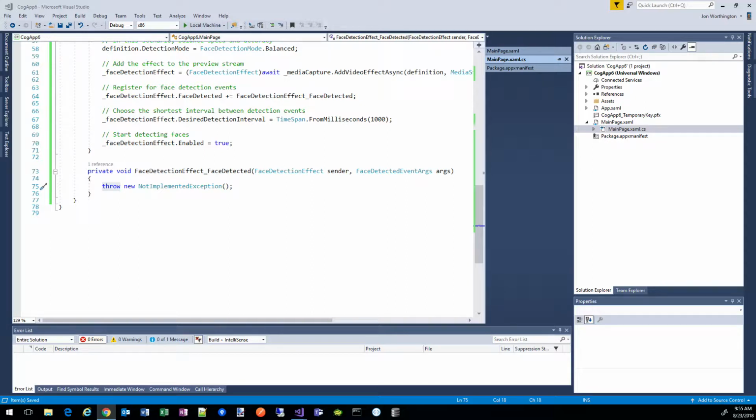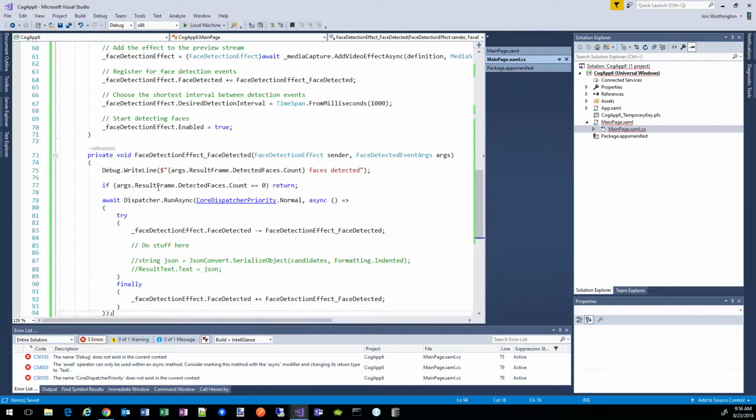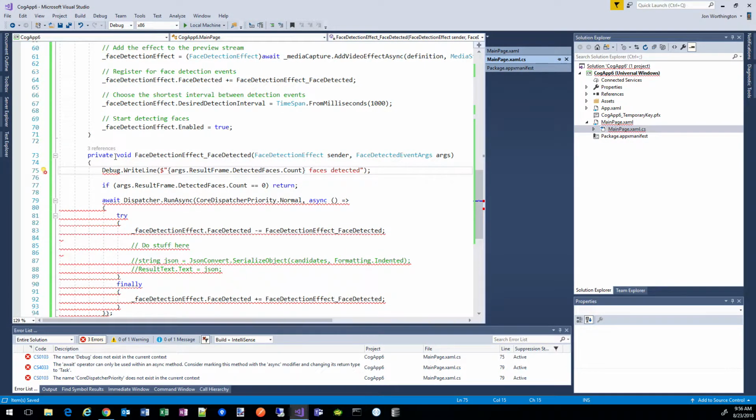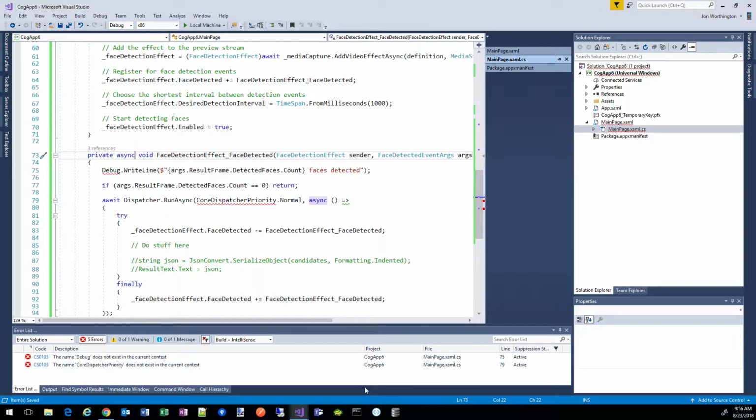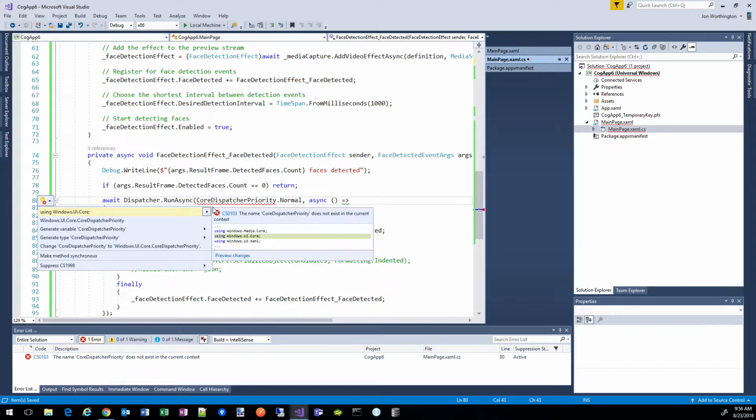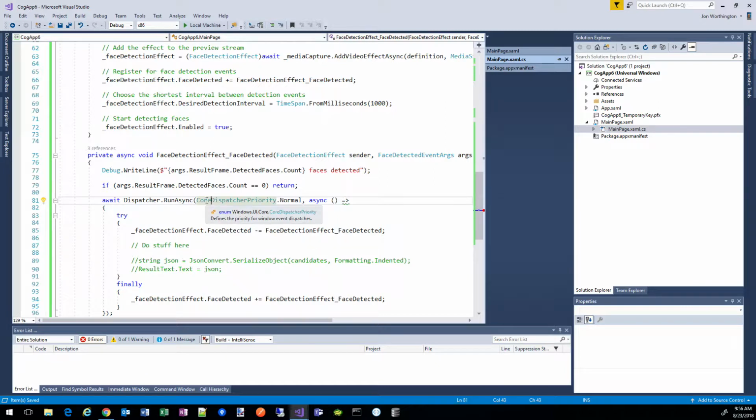We're going to use this method a lot throughout this, but we're just going to stub it out right now, just so you can see what it's doing. So we're going to say async. We're going to resolve these guys. The thing I wanted to show you is that when it detects a face, it's going to tell us right here in this red line how many faces are detected. And if there are 0, it's going to return.